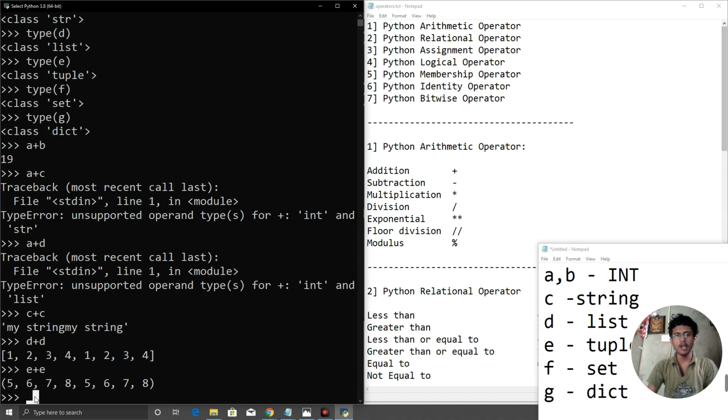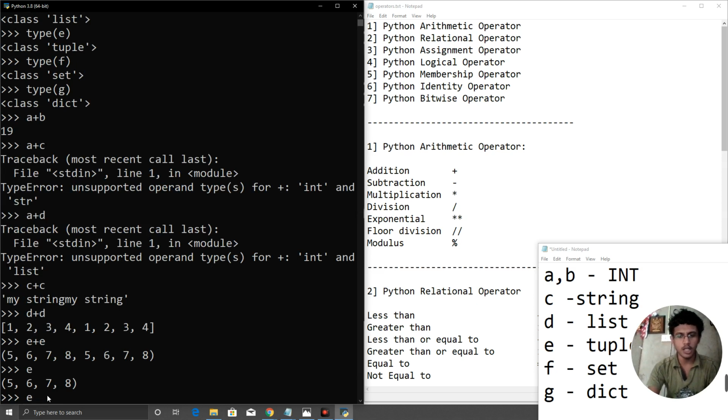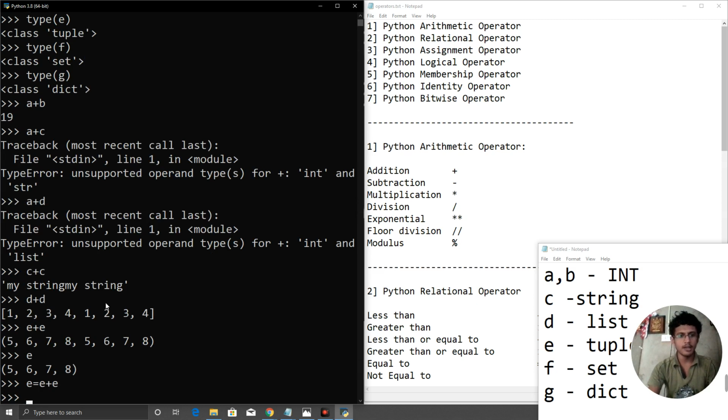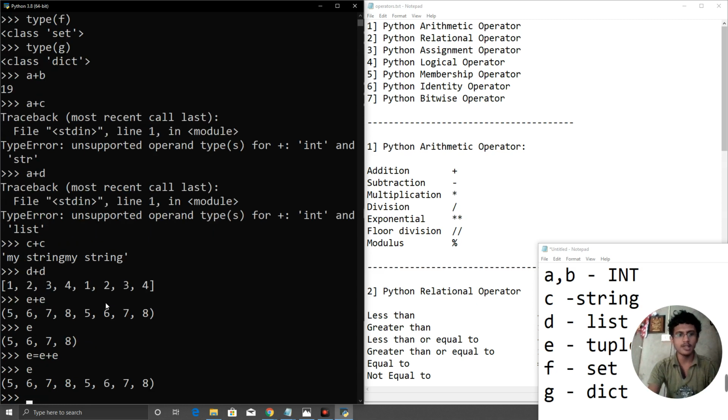That means we cannot change the original tuple e. For example, e equals e plus e. I'm going to write it like this, and now I'm redefining that tuple. You can see it is redefined as 5 6 7 8 5 6 7 8. So we can redefine a tuple. But since the tuple is immutable, we are not able to change its elements. These elements are added because I just redefined e equals e plus e.